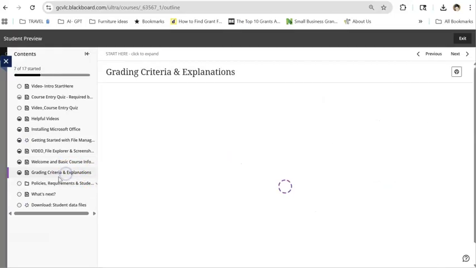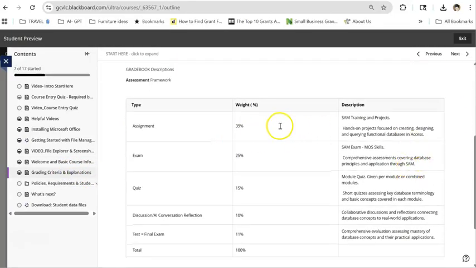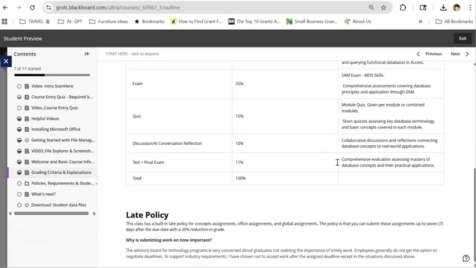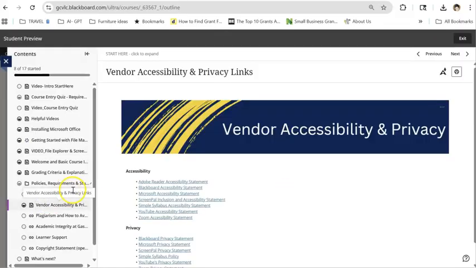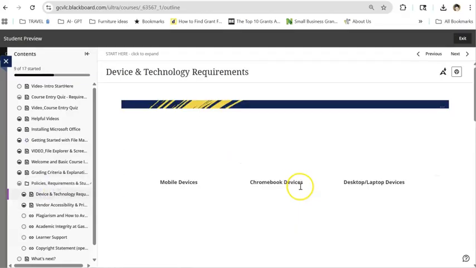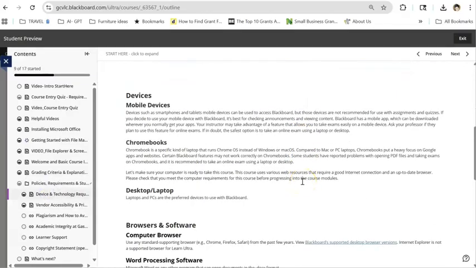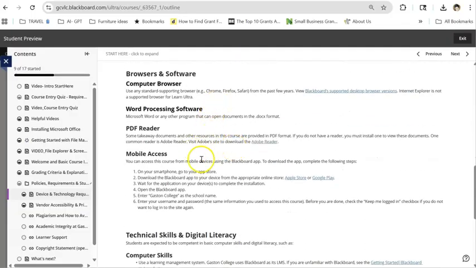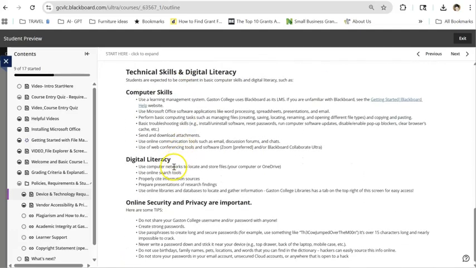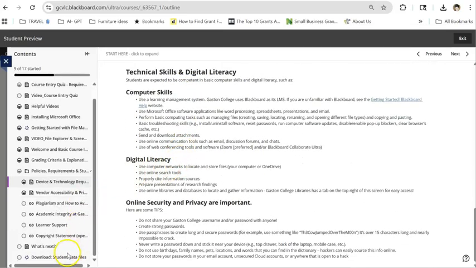Grading criteria and explanations are pretty self-explanatory as far as the assignments go: their percentages, the exam, the quizzes. We went over this in the syllabus as well. Policies and requirements for students: this is the folder for your technology information for students. If I double click here, if you have questions about different vendors, devices and technology, they give you the information there, the types of devices you may be using, and what the software is for when you do PDFs. Any kind of general information is introduced to you there.